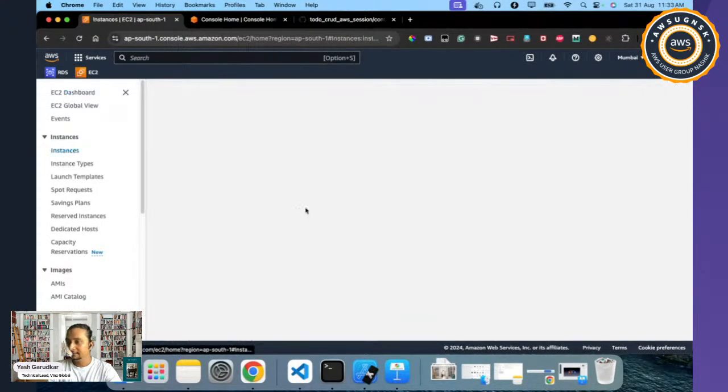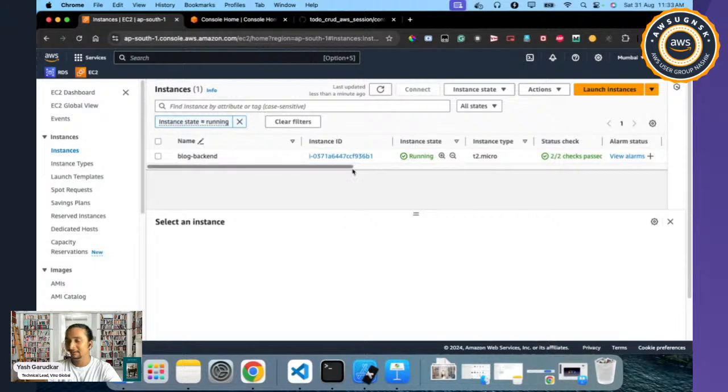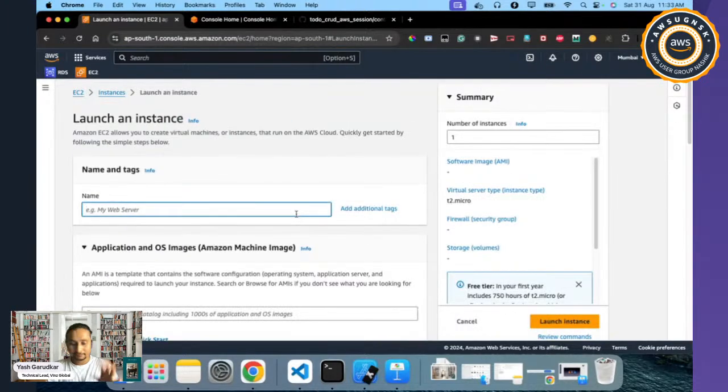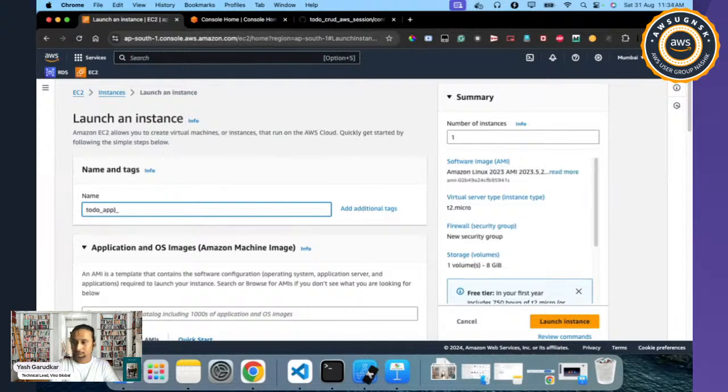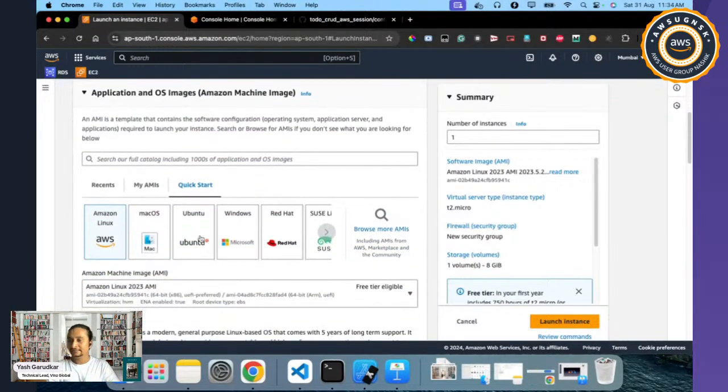I have one instance running, which is my own personal blog that I'm working on right now. And let's try to launch a new instance. It is going to be a very simple setup. This is the name of our instance. The OS I'm going to select is Ubuntu.